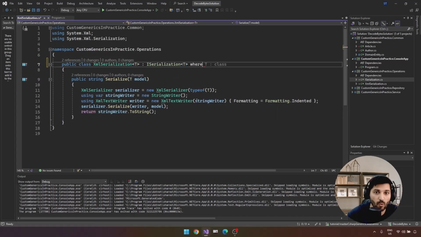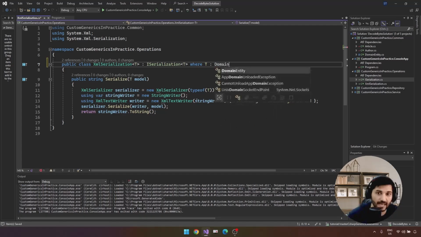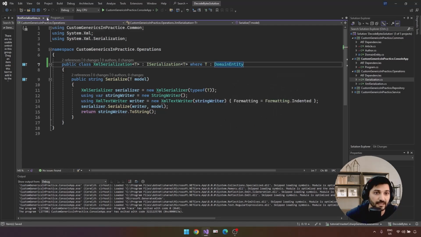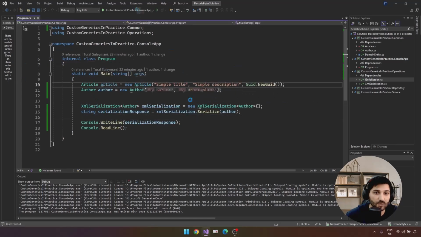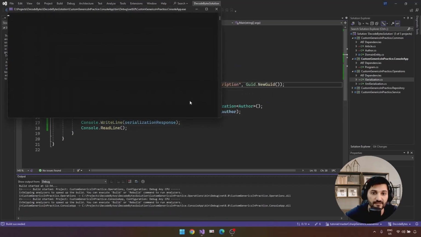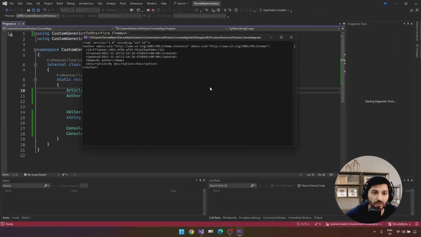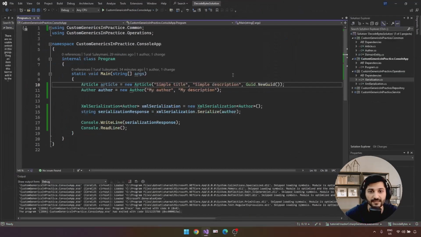And to support constraints like not providing integer, float, double type of things to be serialized, you can use constraints like this. For my case, to have domain entity will be completely okay. Let's run it and check if everything is working. Cool. Voila. Everything is completely working without any issue.